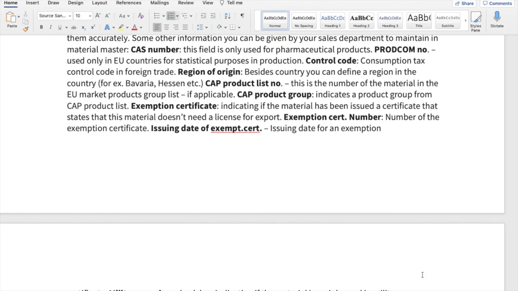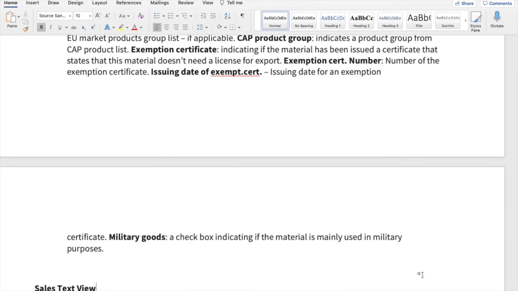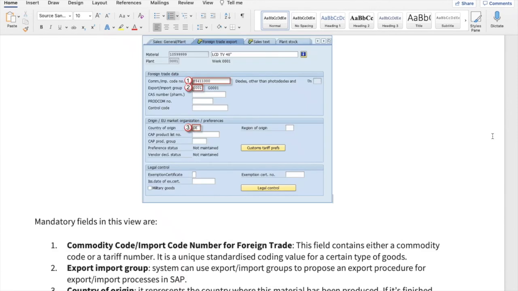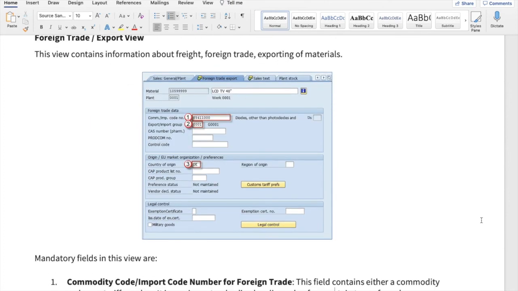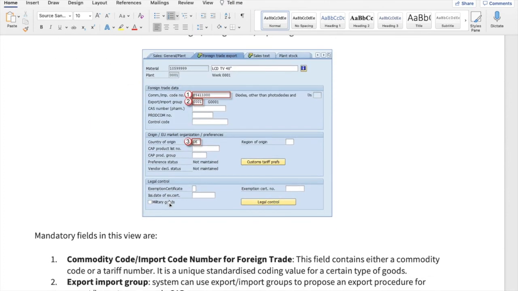There may be something which is used for military purposes, so they require a separate kind of handling, a separate kind of taxation. How do you mention it? If you click here on military good, that particular treatment will come into place. You see here the military good is there. I will show you. Here the military goods are there, you can put it there.